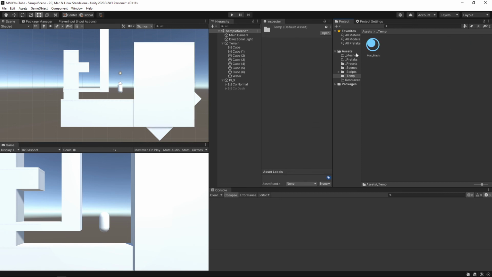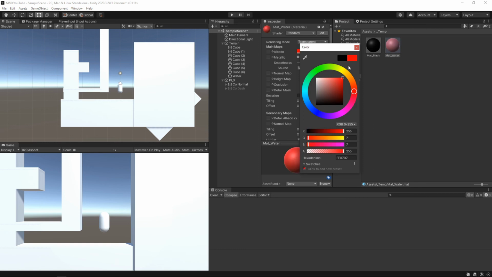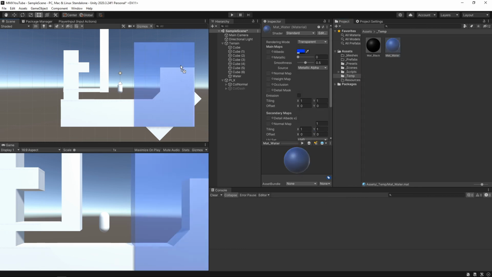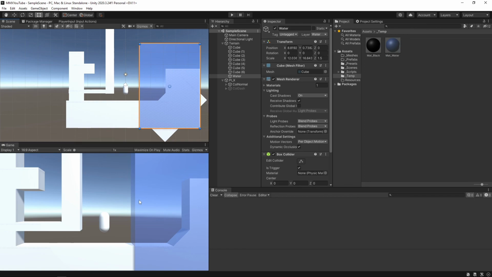Over to temp and duplicate the material, name it matte underscore Water. Feel free to capitalize the W, change the rendering mode to transparent, color to a nice blue with alpha, assign it to the water, and visually this should be it.